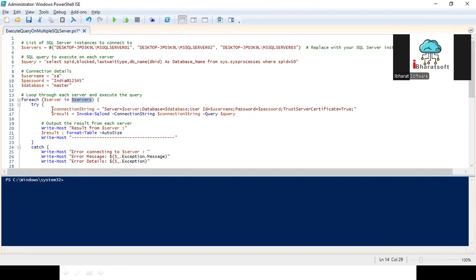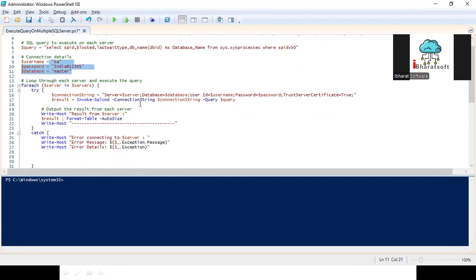How many servers are there? I'm scanning. Here, whatever variable is locally, I'm capturing this information and placing it here. Database name, user ID, and password are already declared here. Next, I have to execute some SQL statement. I already mentioned this SQL statement here.